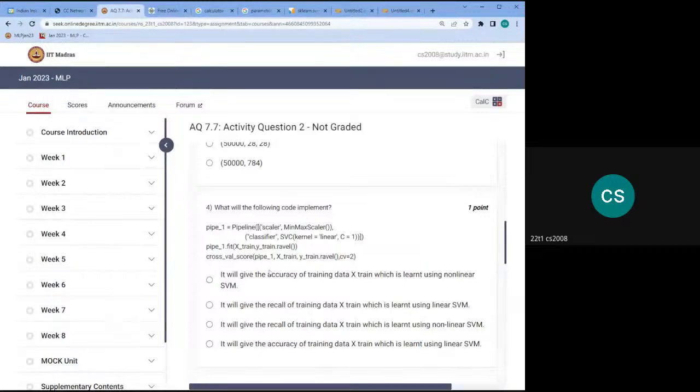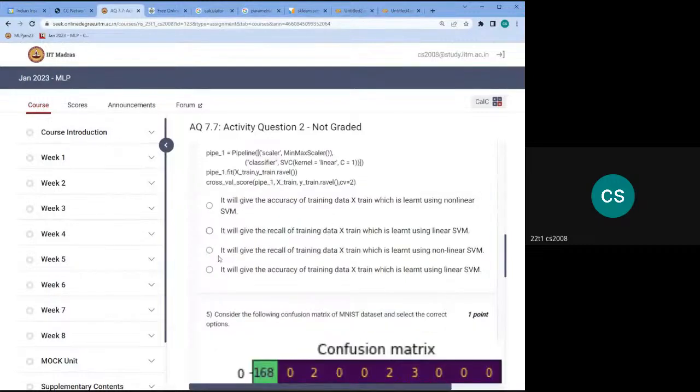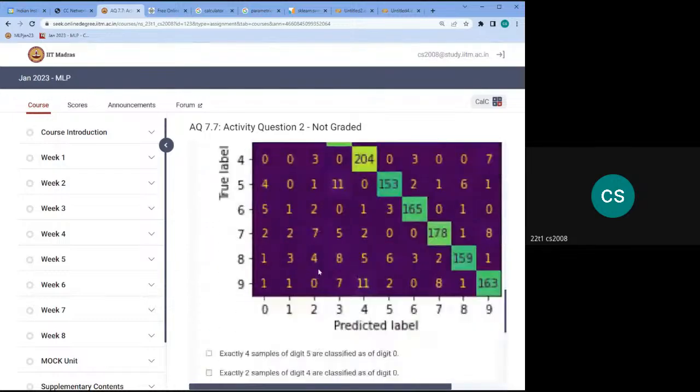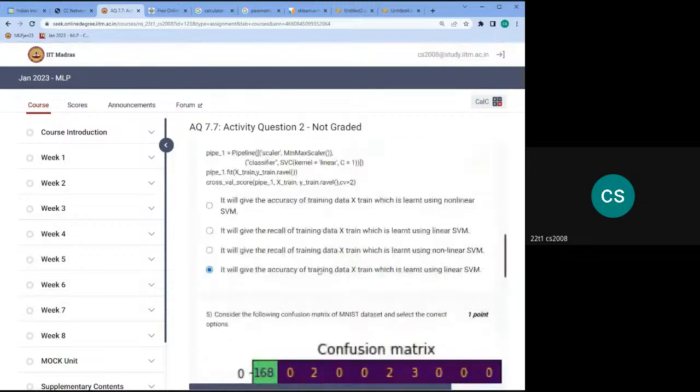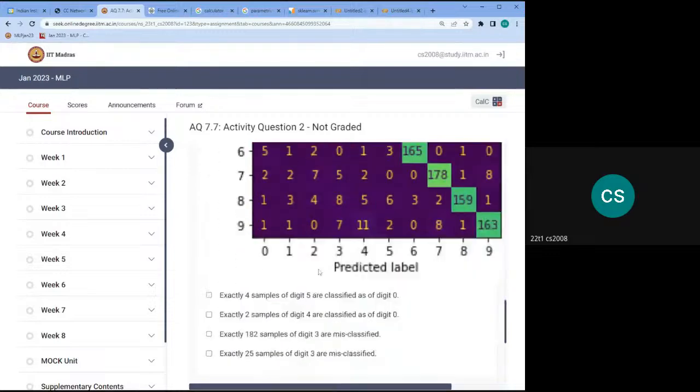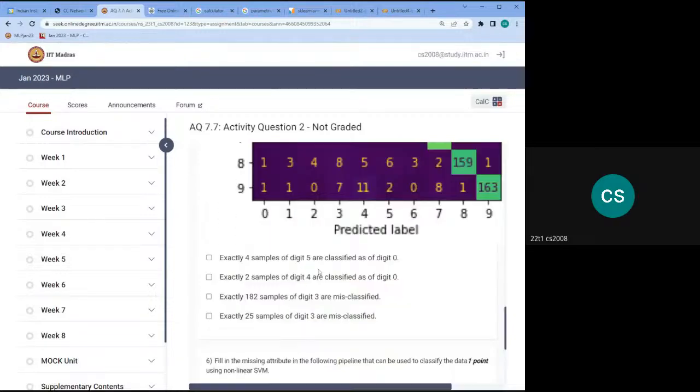Okay, what will this code implement? It will be the accuracy using linear SVM on X_train. Non-linear SVM? No, it's learned using linear SVM. This is a feature. Okay, sorry. Select the options. So this is the feature matrix we got, and there are some options.